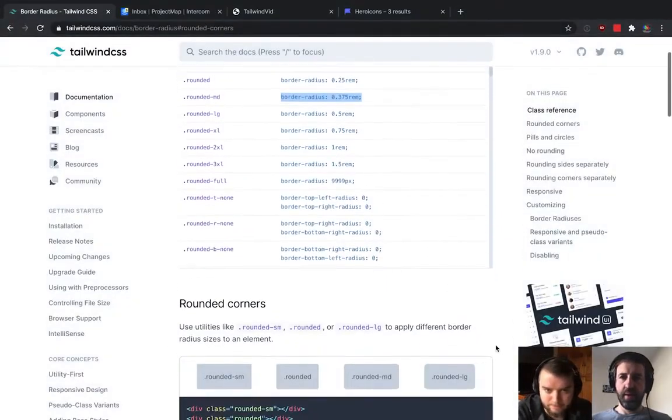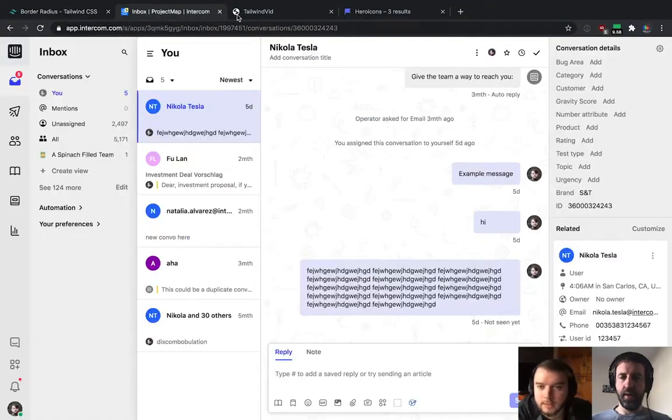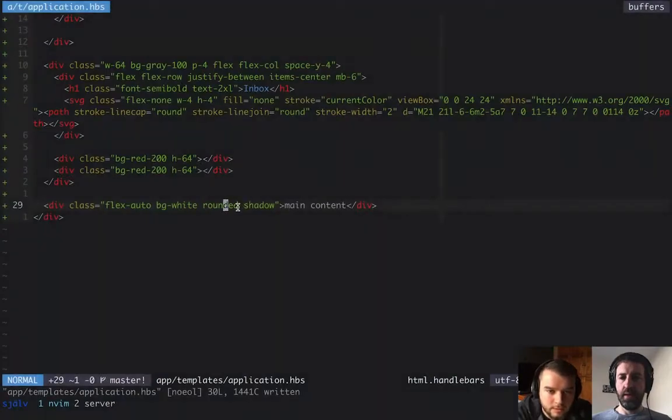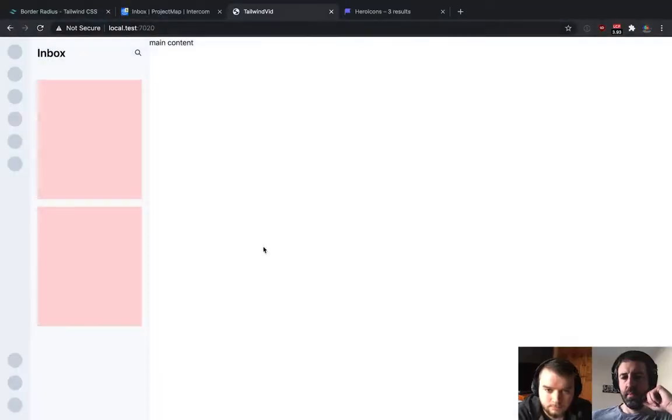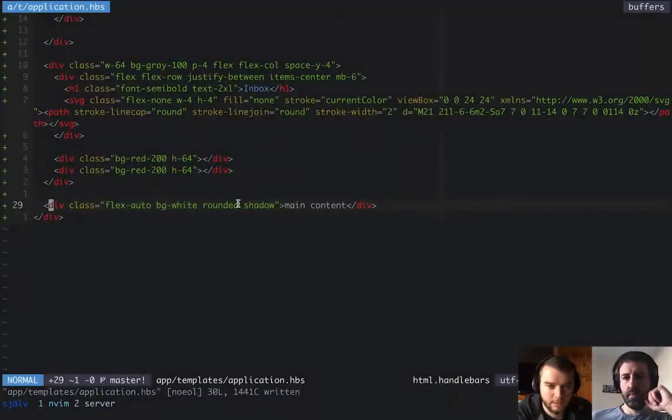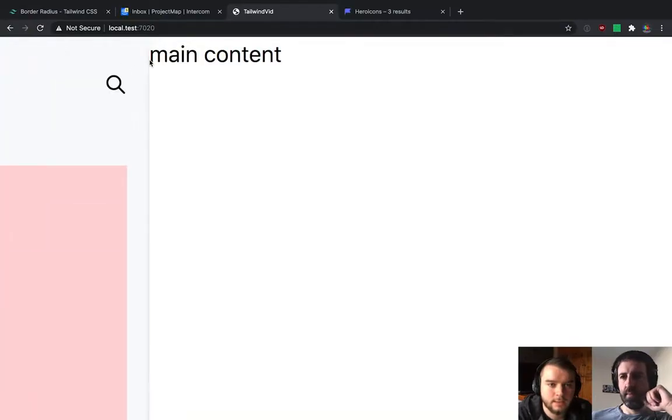So what we've currently got is actually not super correct. So actually, why has that not rounded anything for us? BG white flex auto. Main content. Is it actually rounded? Oh, it is. It is. It's just tiny. Let's make that much bigger. I forget the t-shirt sizing scale it uses. Is that it? Yeah, cool, cool, cool.